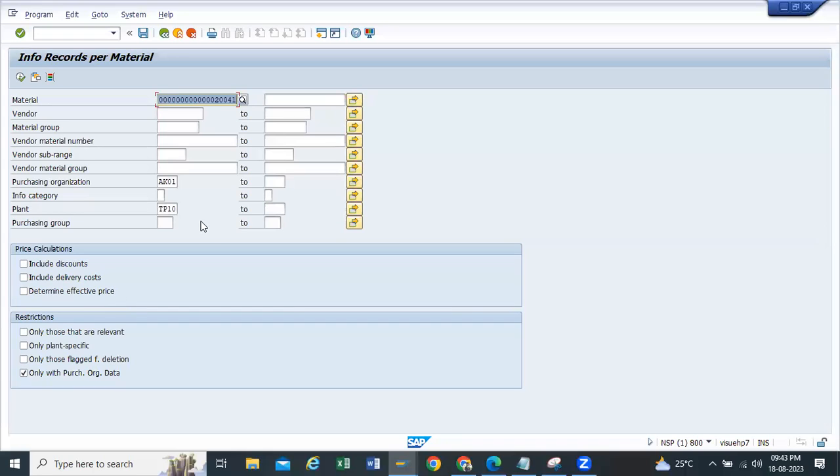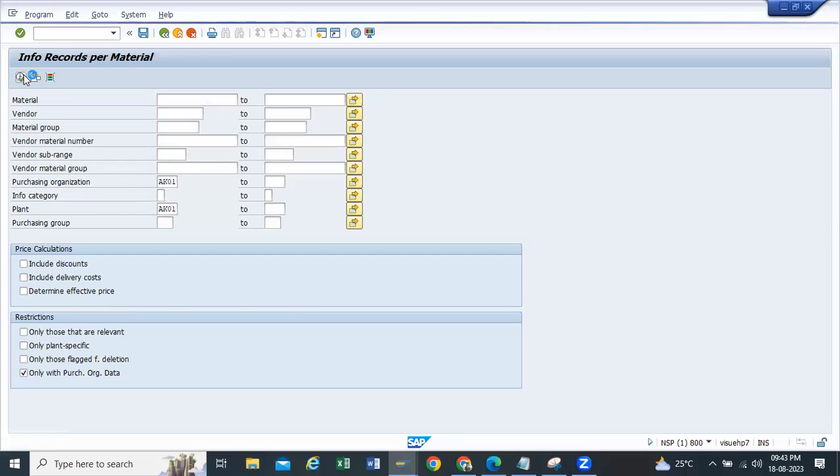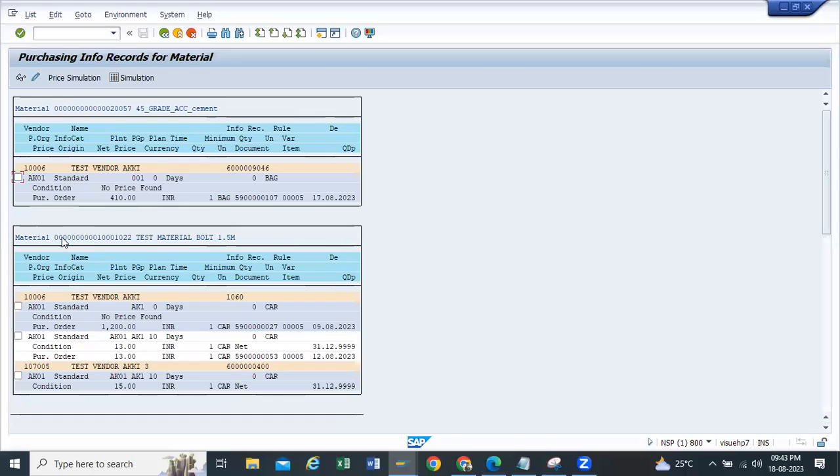I'm just going to remove this material, I don't want to see it. Purchasing organization OK01, and the plant we can keep as OK01 as well. For this plant and this purchasing organization, I want to check how many info records are maintained. Just enter the purchasing organization and plant and execute. So this many info records are maintained.